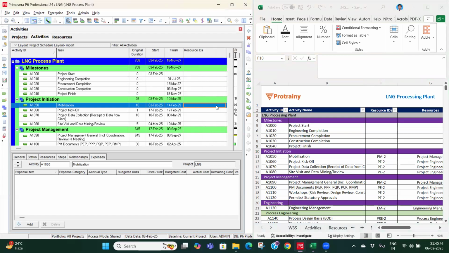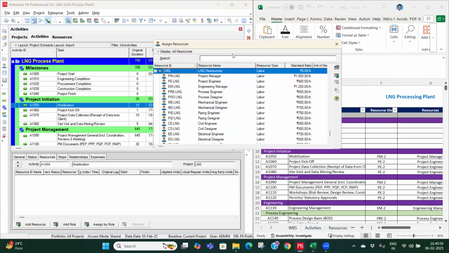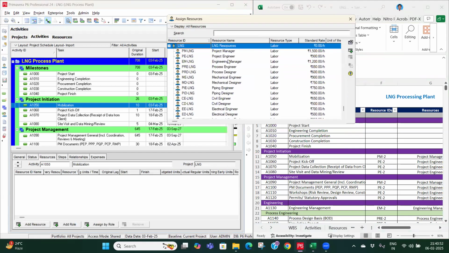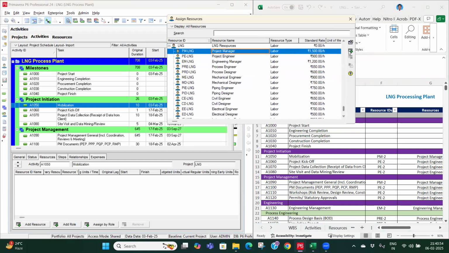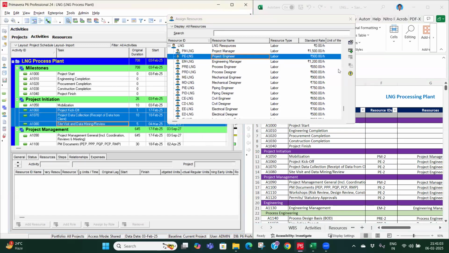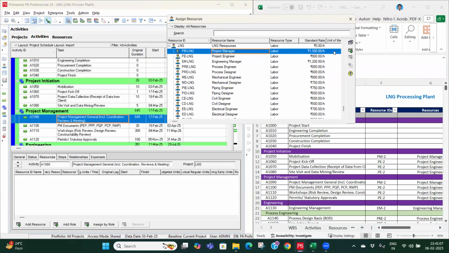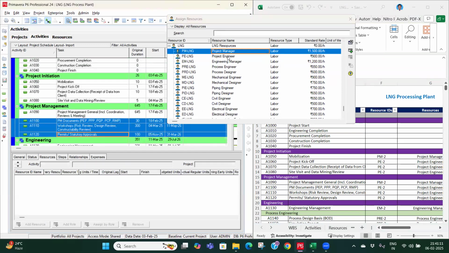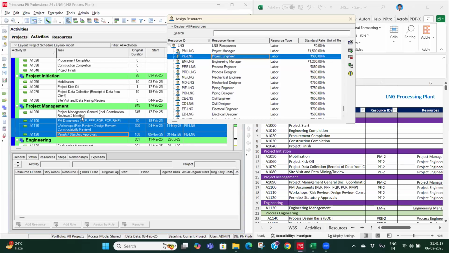Okay. So mobilization, we have project management. I will click on add resource. We have project manager. So I will assign this one to mobilization. Then kickoff, we have project engineer. So all these will have project engineer. Then again project management general, we have project manager. Then we'll be having project engineer here.